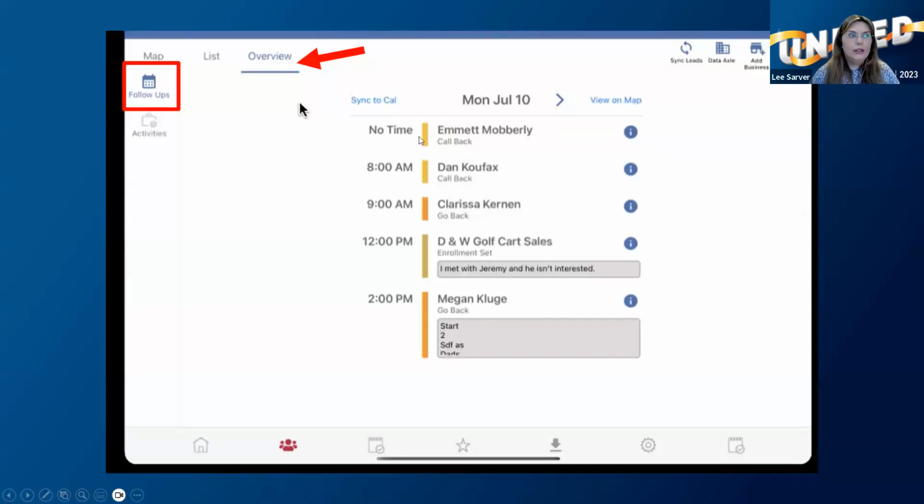If you only wanted to see those specific follow-ups and appointments on your map, you just click view on map and only those specific pins will display for you. So you can see what route you want to take, or at least have an understanding of what part of town you're going to be in for the day or the next day, or however many days ahead of time. And you can also sync to your calendar from here.